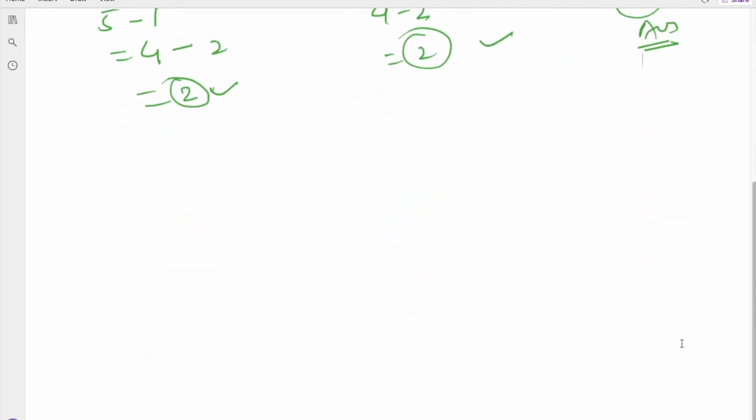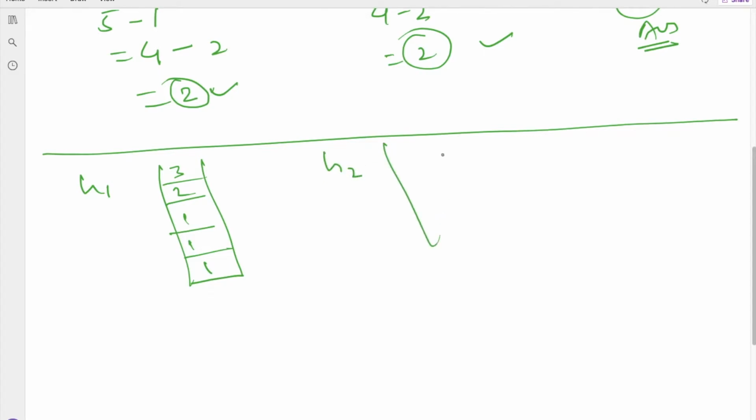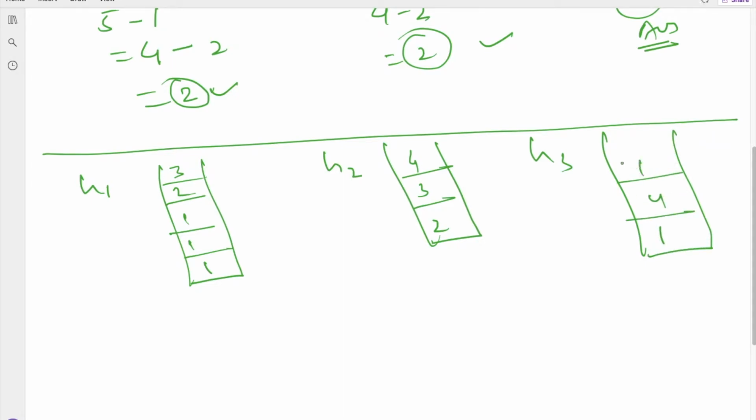So let us take another example. Suppose for stack 1 we have values 1, 1, 1, 2 and 3. For stack 2 we have values 2, 3 and 4. For stack 3 we have values 1, 4, 1 and 1. So here the height of S1 will be 8. For stack 2 my height is 9, and for stack 3 my height is 7.